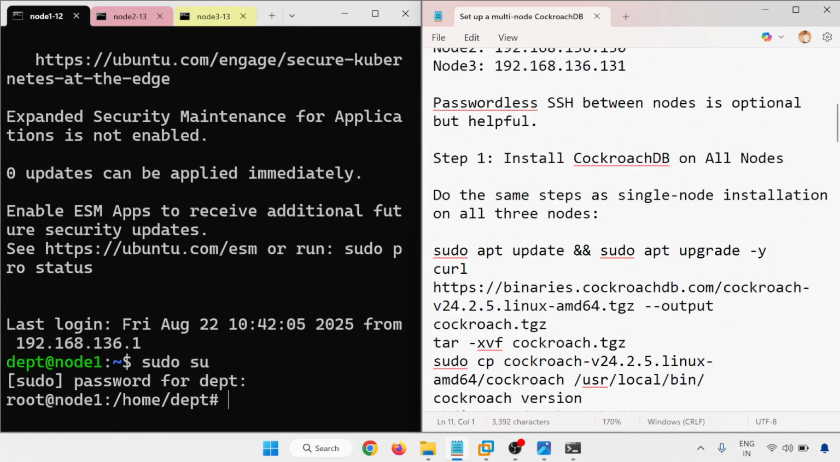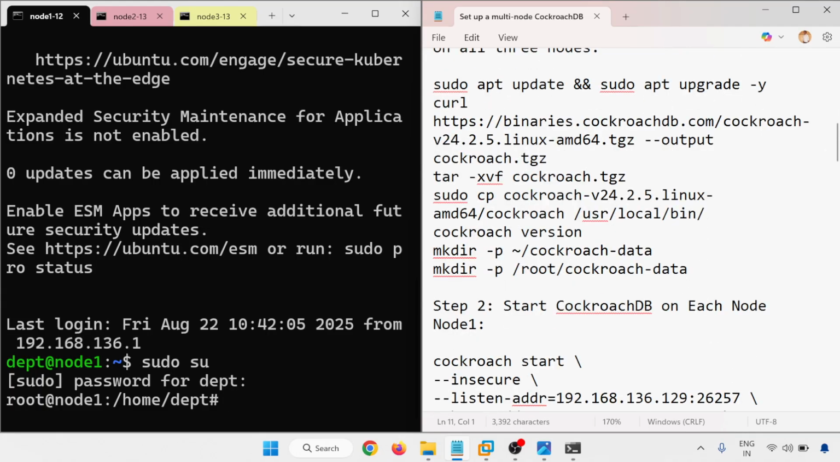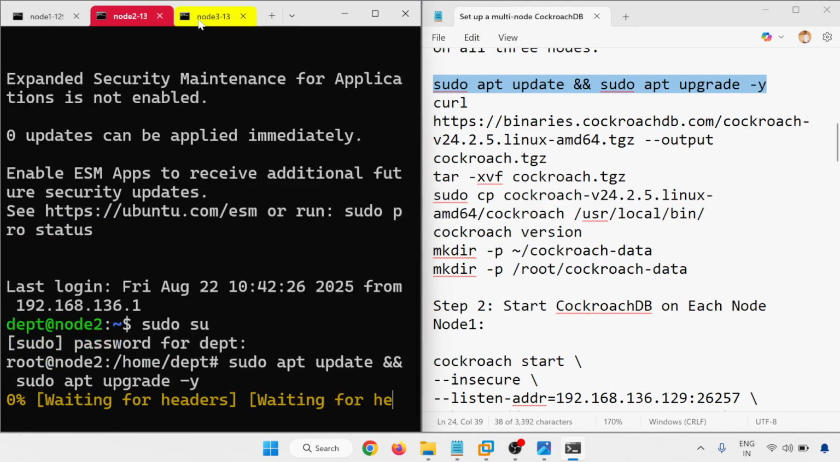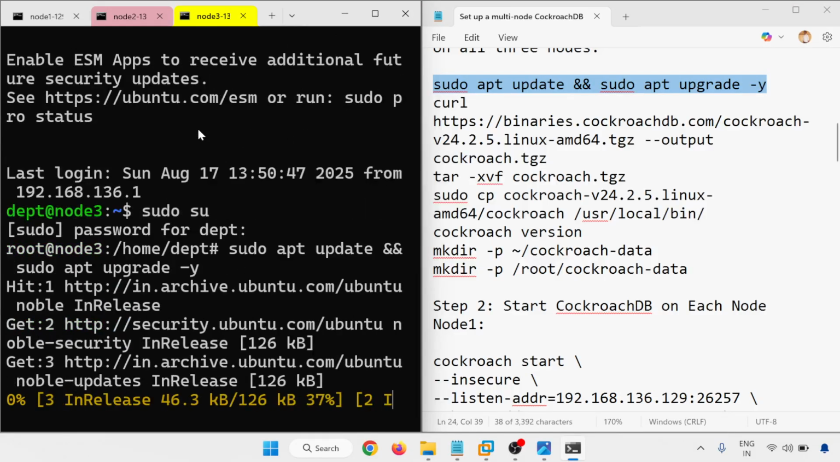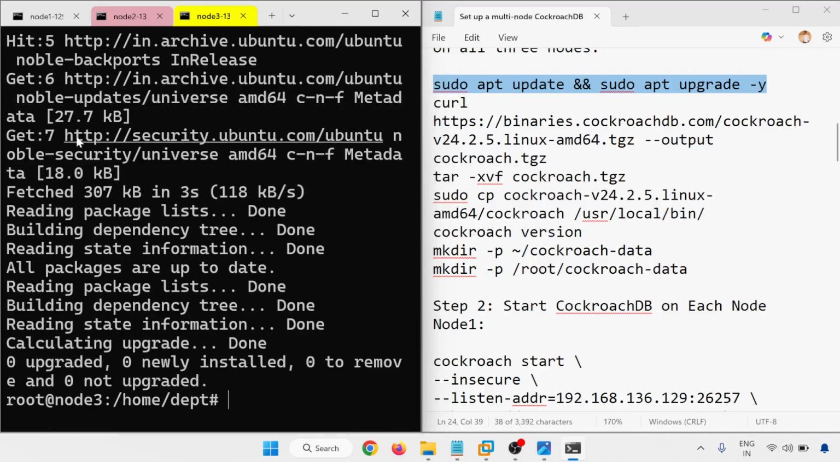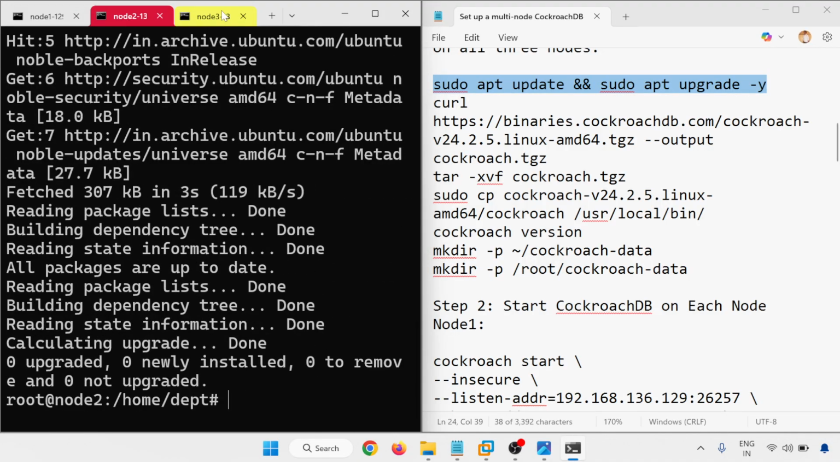So we have all three nodes. In step one, install CockroachDB on all the nodes. First, update and upgrade the system. I'm updating and upgrading the system packages running on my system. So all are completed.